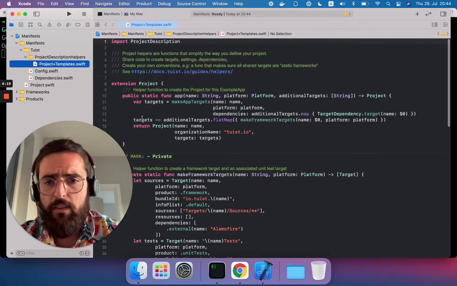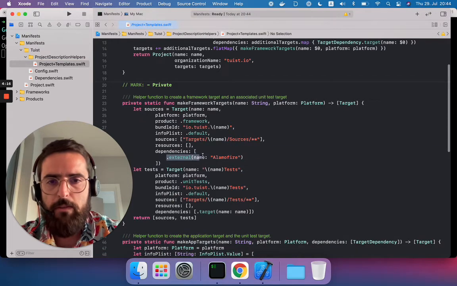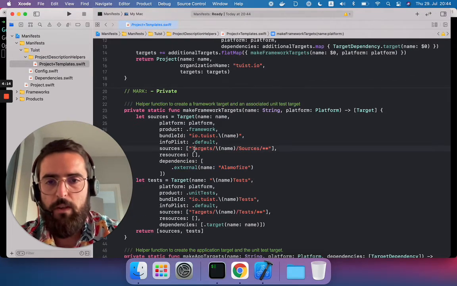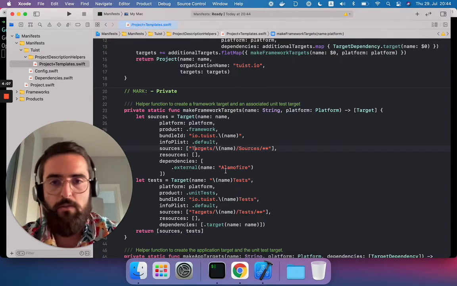From your target, we added a new type of target dependency. We call it external, where you use the identifier of that third-party dependency, whether the dependency comes from Carthage or CocoaPods, maybe in the future, or Swift Package Manager.